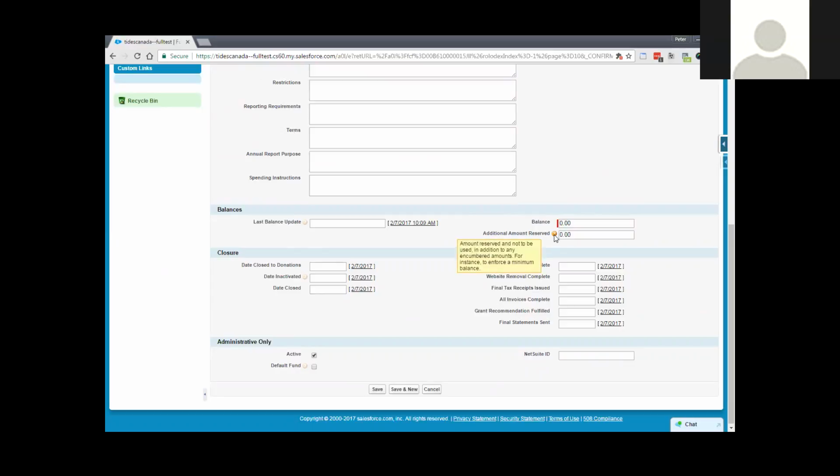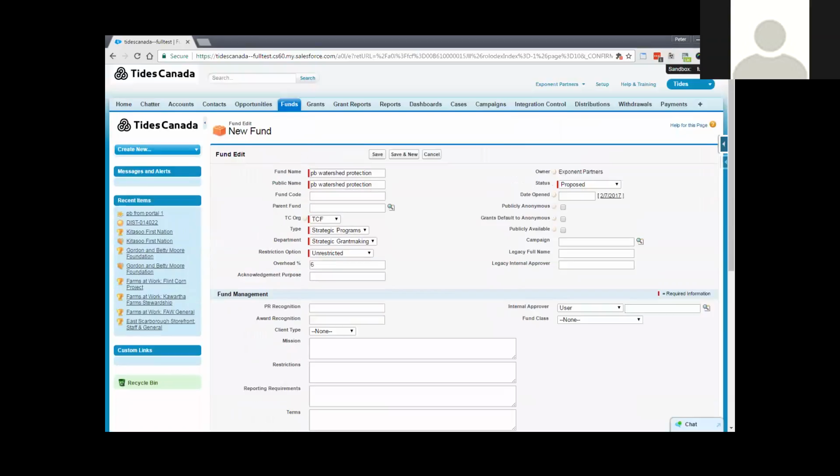So the additional amount reserved. This is, for instance, a minimum balance, something like that. So if you need a $1,000 minimum balance on this fund in order to be able to withdraw from it, you'd put in that amount here. The rest of these we're going to leave alone right now. These are to track fund closure steps. It's going to automatically track whether it's active or not, and the NetSuite ID is going to be filled in later as well automatically.